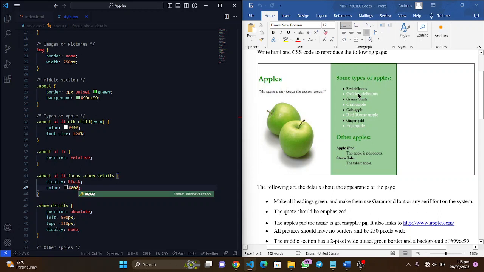Because some are going to be white. The details that will be placed in this one will have the color white property in it. So we are going to make everything black whenever we click on it, so that you will see it at the other end. Now let's check our progress.